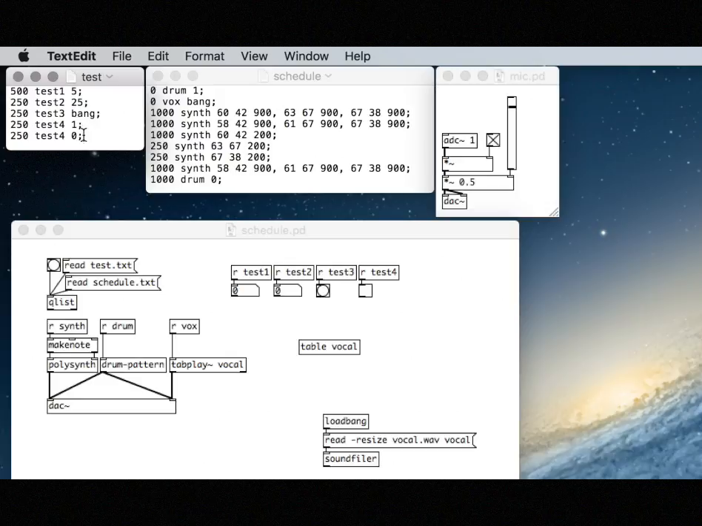One is just to test some values out. And the way these files work is I have timings in milliseconds, and then I have the names of places where messages should be sent. So this is like a series of send objects. Each one is separated by a semicolon, and we have timings added to them. So after this file is triggered, 500 milliseconds later, I send the value 5 to the receive called test1.